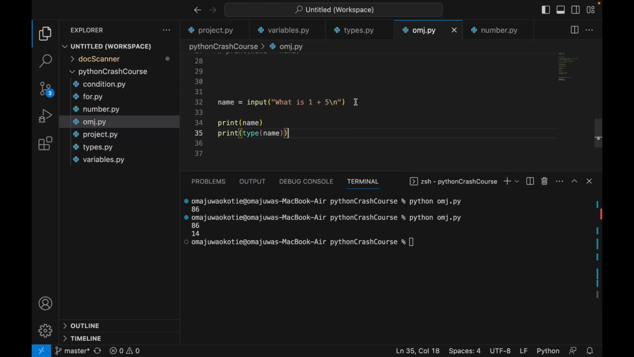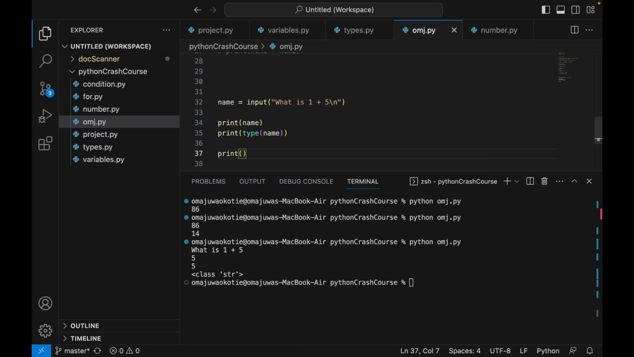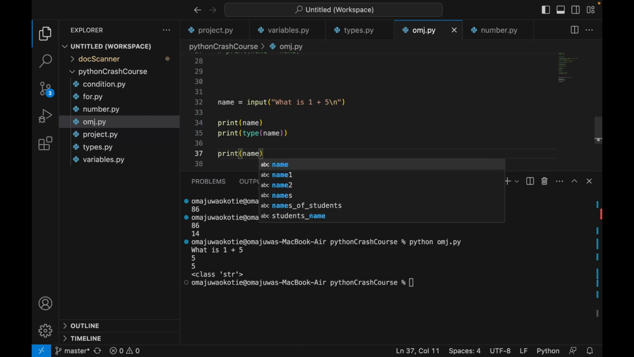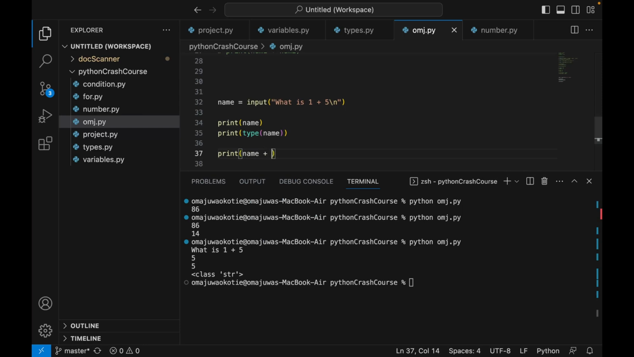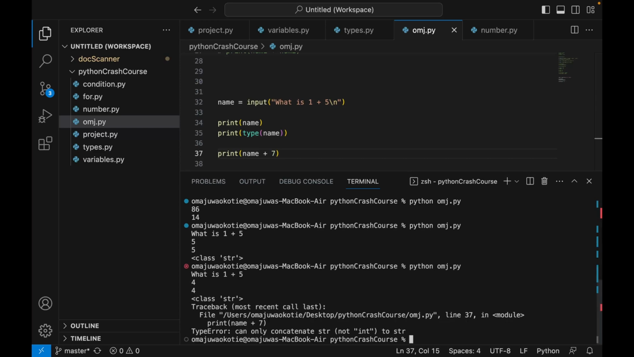So name, what is 1 plus 5? You see, it's returning it as what? 6. The type is now a string. So if I want to do anything now, let me do something so that you see. Let me say print name plus 7. I'll run it into an error, but let me just do it first. Then it says can only concatenate string, not integer to string. You know why? This name is a string, this one is now an integer.